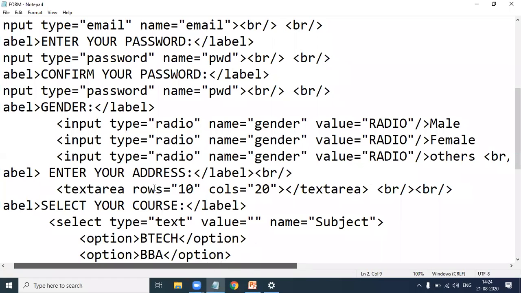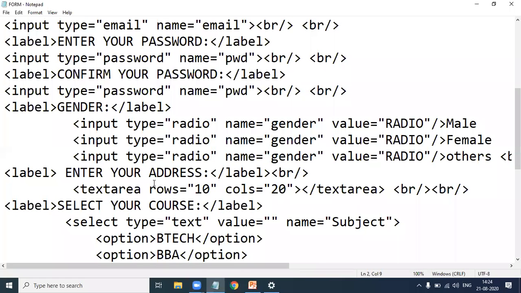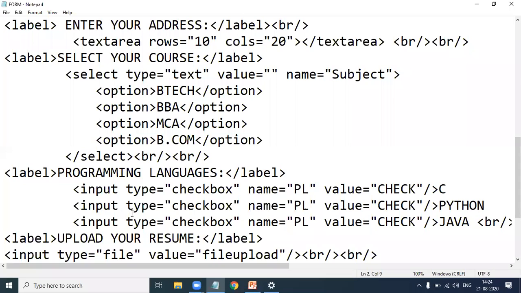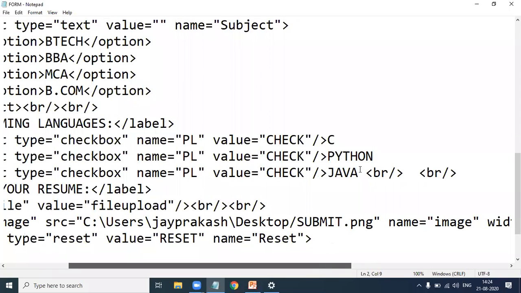Next, enter your address. Here if you want to add multiple lines of text in the web page, we use text area. Next, select your course. If there are multiple items in the list, we use the drop down method, that is select. Next one, programming languages. In the programming languages the input type is checkbox, that is if it is checkbox we have the option to select one or more items.